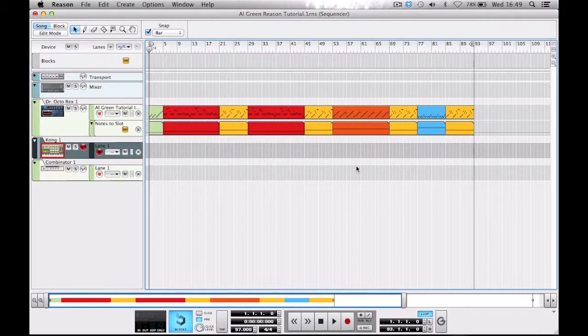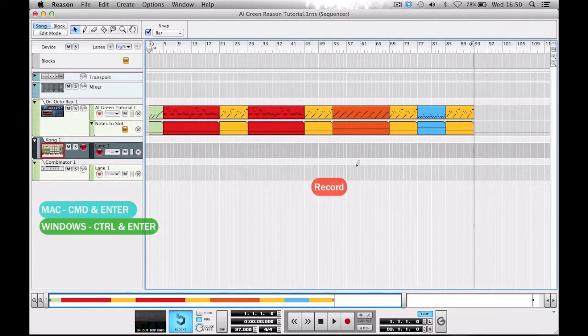Now, one thing I didn't mention in the previous tutorial when using the MPD is there is a button at the top which says full level, and in situations like this you may want to have that switched on, so no matter how hard or soft you hit the pads, each note will be at full velocity.